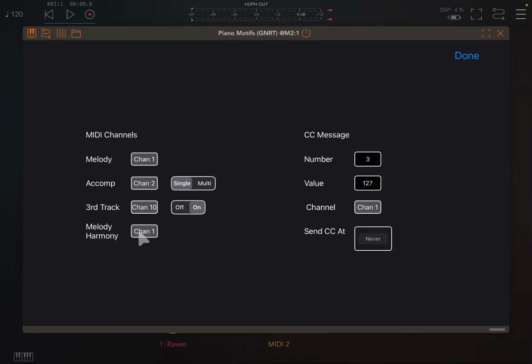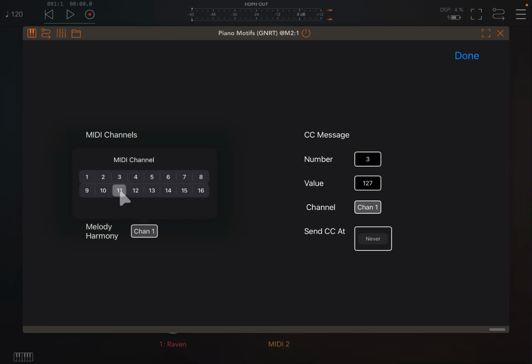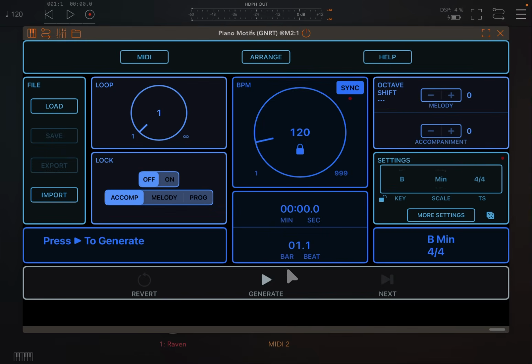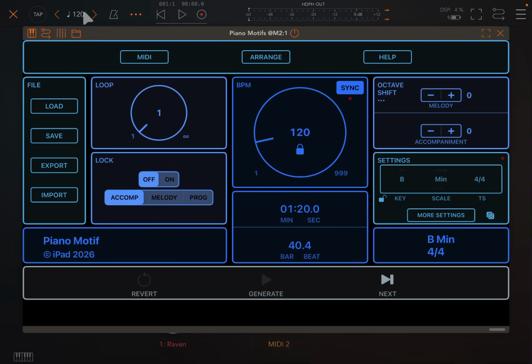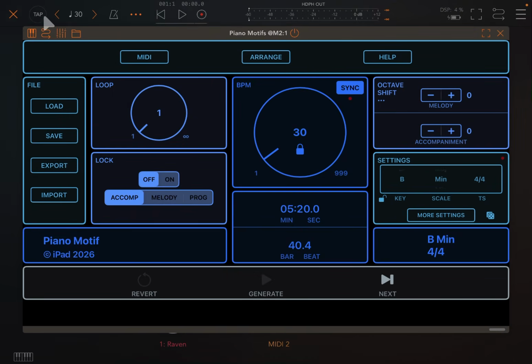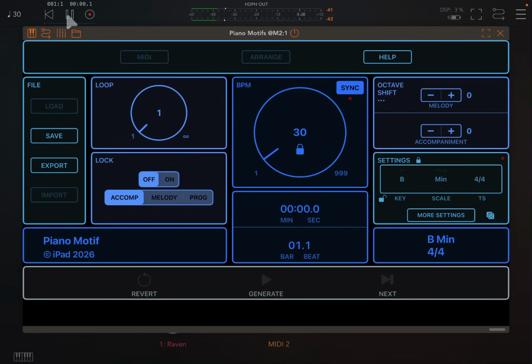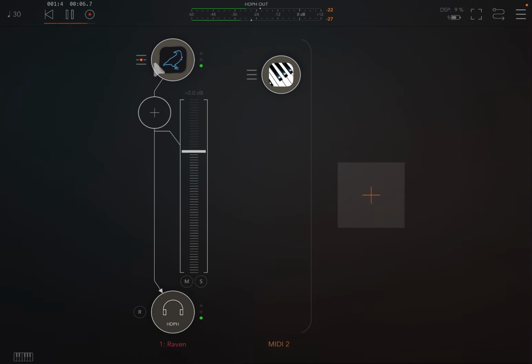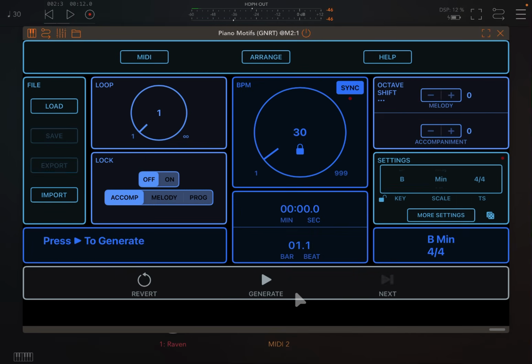channel number 10, so we have chords and the melody harmony on channel number 11. Then we generate something, we change the tempo here to something much slower, like 30, and we click play. If what is generated you don't like it, just generate something again.